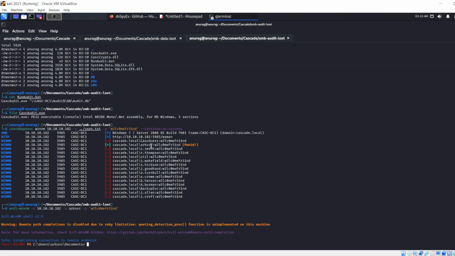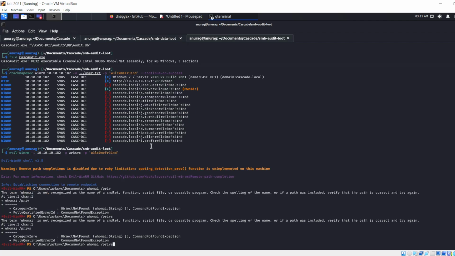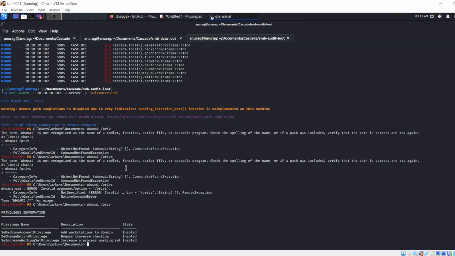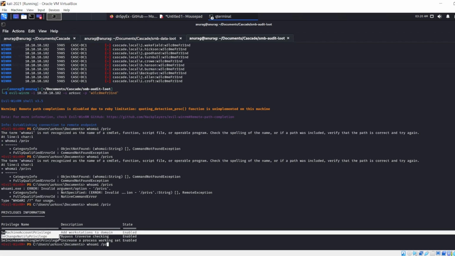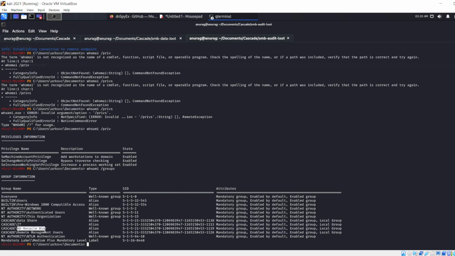So let's just do some enumeration. whoami /priv. There is nothing interesting in privileges. What we can do is see the groups, and what do we have? AD Recycle Bin.